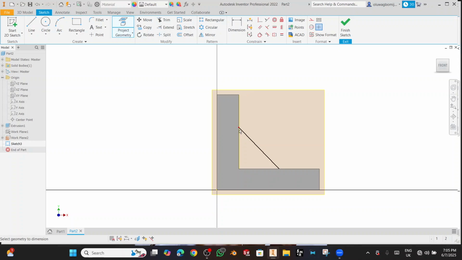Now the question says 6x45. That means from this point to this base here is 6, and from this point to this wall. So it's the same number of constraints in this case. This equation, okay, I have a constraint here. So I'm changing that. I'll dimension again.